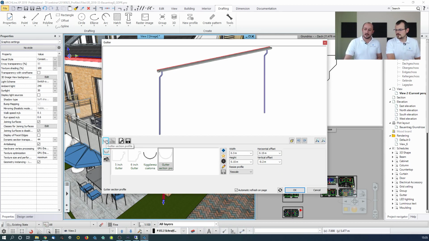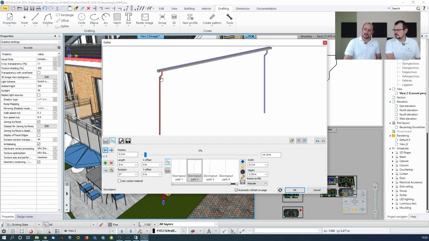One is the gutter section profile. Now again, this is a closed profile. As you can see, this gutter section profile is actually two curves with an ending at the end. This is like a U shape, which I used here. That makes a body when it's swept along a path. And those here are the downspout, and those are also created by a selection of paths.